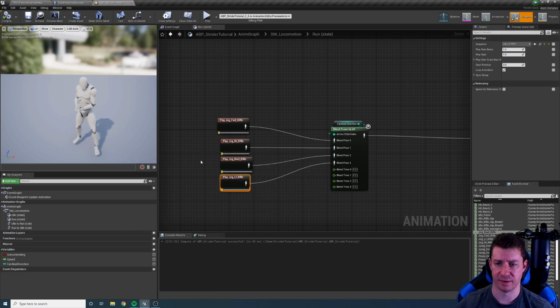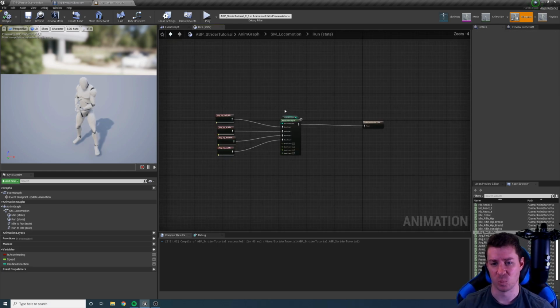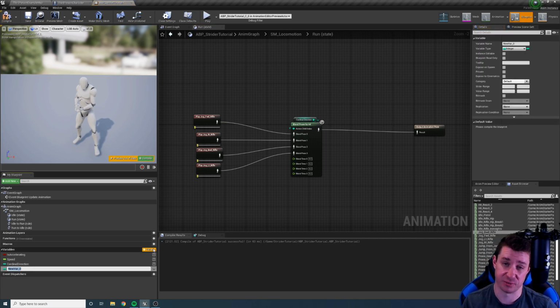And before we add in any Strider nodes, so we're not even at the Strider nodes yet, we're going to have to set these cardinal directions. There's a few things we're going to need. We're going to need to actually keep track of the relative direction. This is the difference between the way we're facing and the way we're going. So let's make a variable called relative direction.